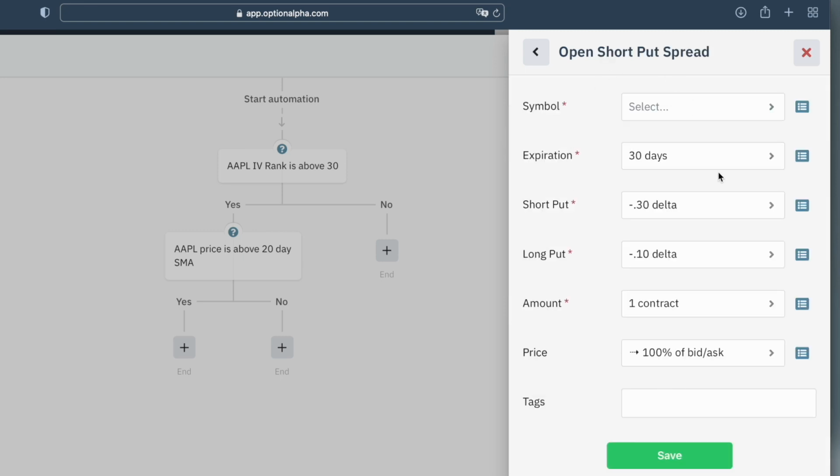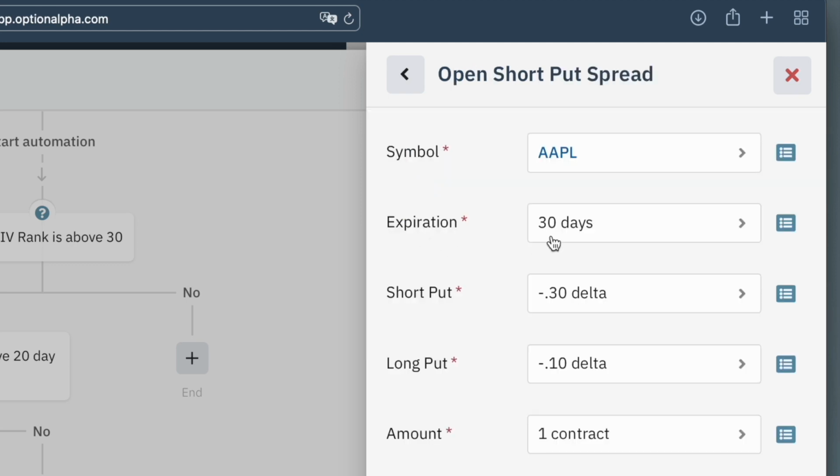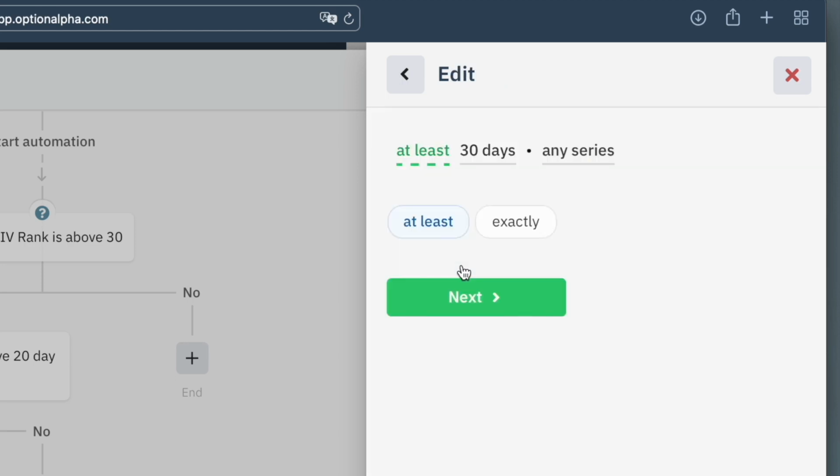And now this here is where you can specify all the different criteria for this exact position. So again, the symbol is going to be Apple. And for the expiration date here, again, there's lots of different ways you can specify the expiration date. But for me, I'm fine with the bot choosing any expiration cycle that's at least 30 days away. So I'll click next and then next again. And then also you can choose only monthly cycles or pretty much any series that you want, weeklies included.